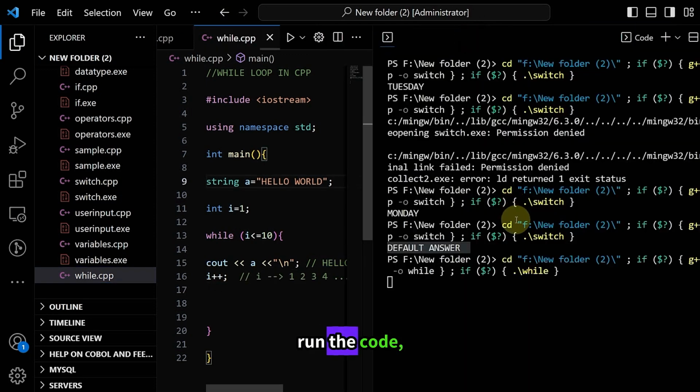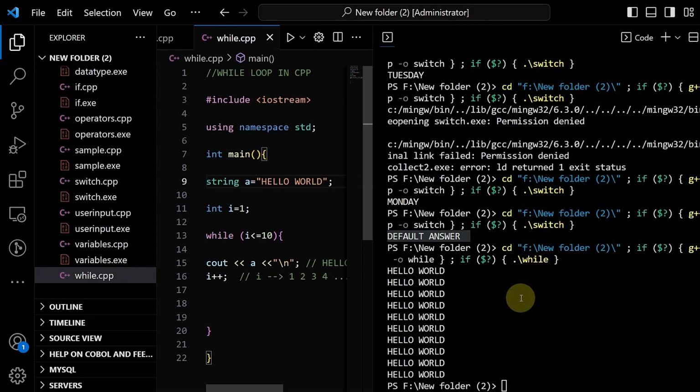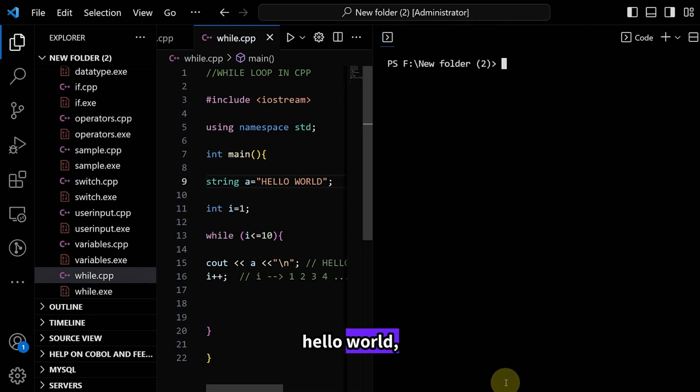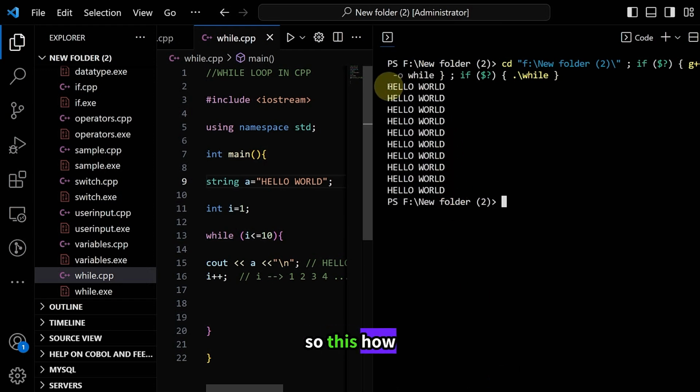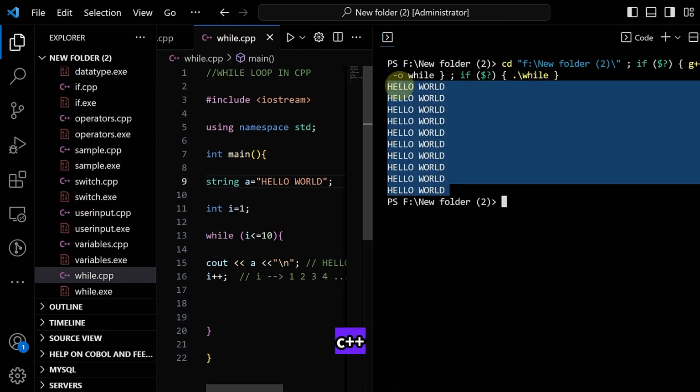So I have to run the code. So you can see the output hello world 10 times. So this is how you can use while loop in C++.